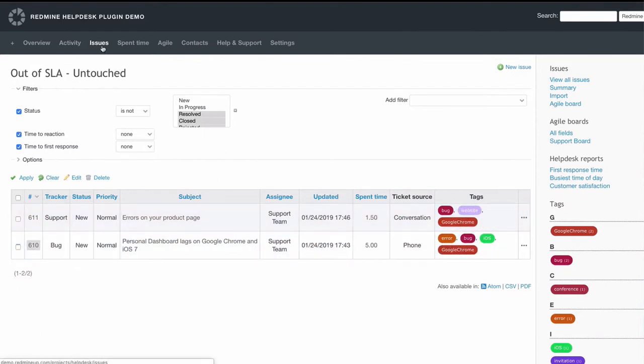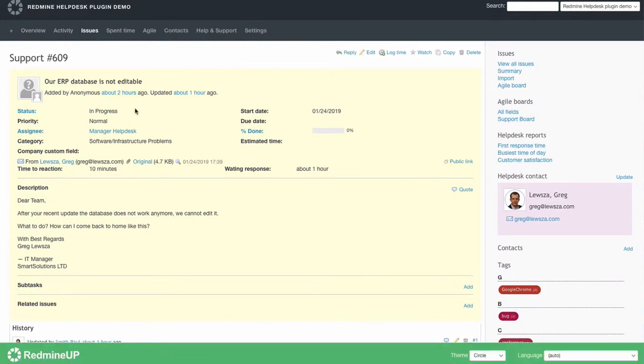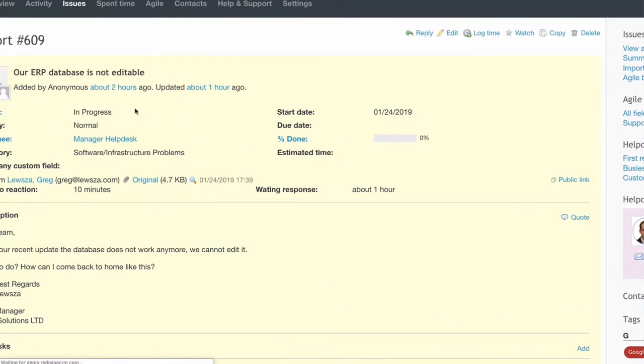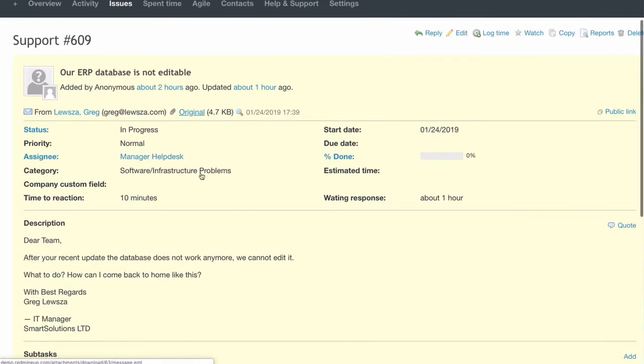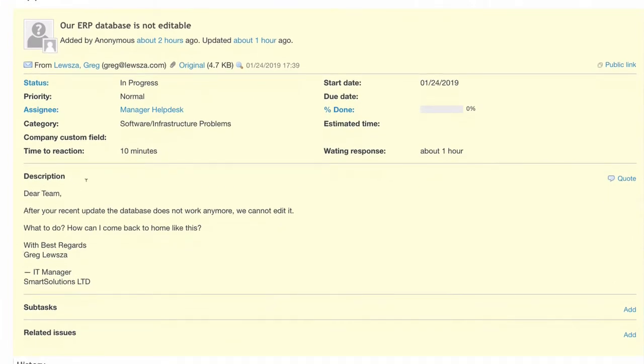Okay, and now let's go back to the example of this message and take a look at what's already happening here. So Helpdesk adds a little bit more information to the default way we see the issues or the tasks in Redmine. It adds a source with the icon and information about what kind of email we received the message from. It lists the message subject as the subject of the issue.